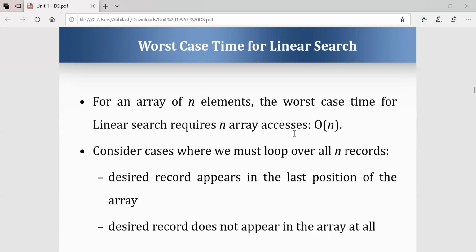That is, if the element is found in the last position. Otherwise, if the element is not found, then you have to compare each and every element in the array. All n comparisons are required in the worst case.